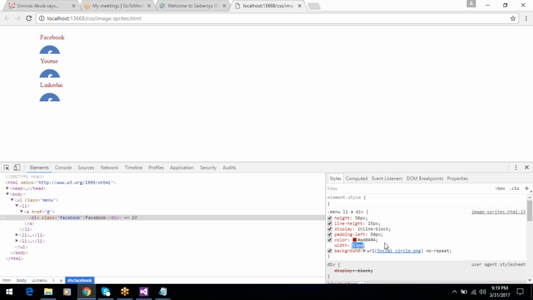Okay, 52 pixels. And the next, padding left.